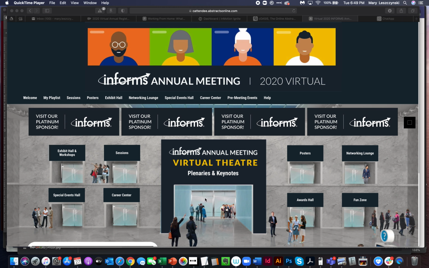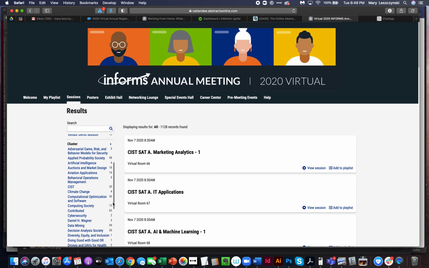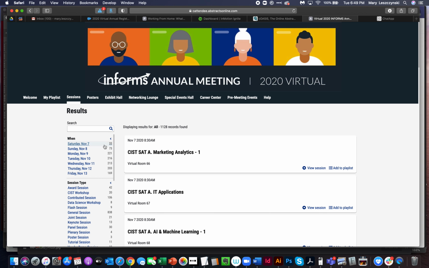Now, a lot of you are interested in how the sessions are going to work. You can navigate to those two ways, either from one of the halls or up here in the main navigation. It's sorted by day, by session type, and by cluster. So you can navigate here, or you can use the search bar.